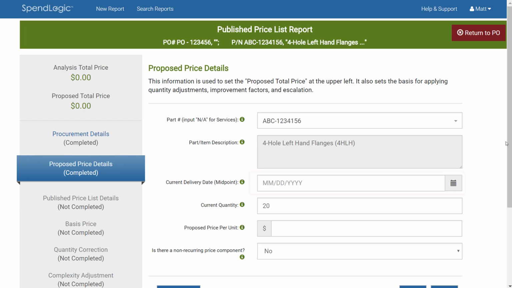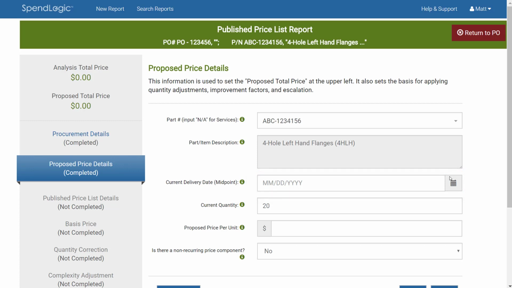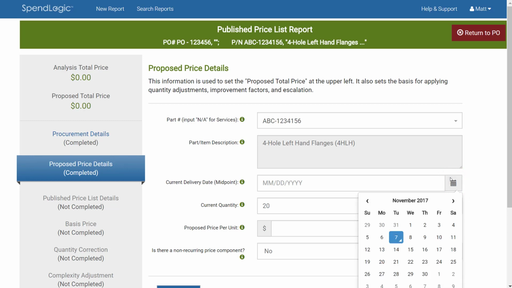Clicking the input box for current delivery date allows you to type in a date using the month, day, year format. To eliminate the possibility of formatting errors, click the calendar icon to bring up a date chooser. The date you enter in this box should refer to the midpoint of deliveries. This is used for escalation purposes in a later step.